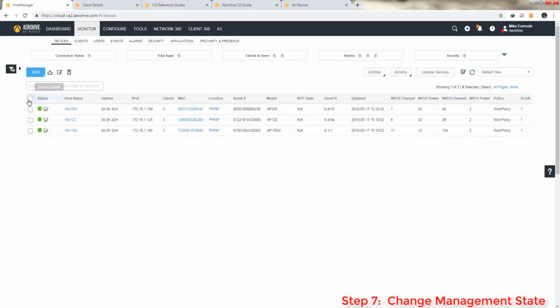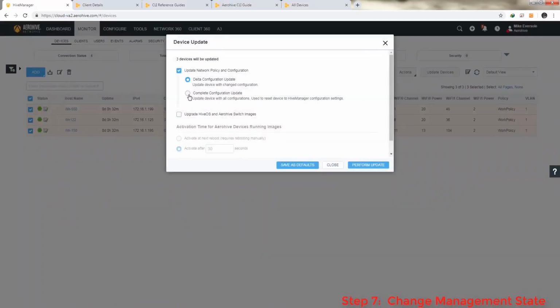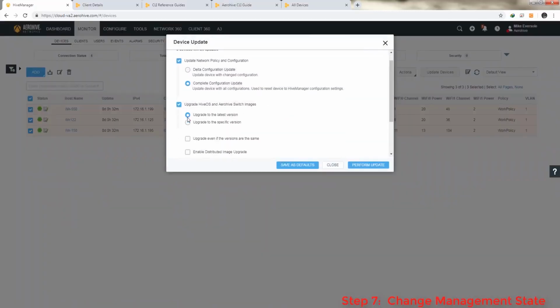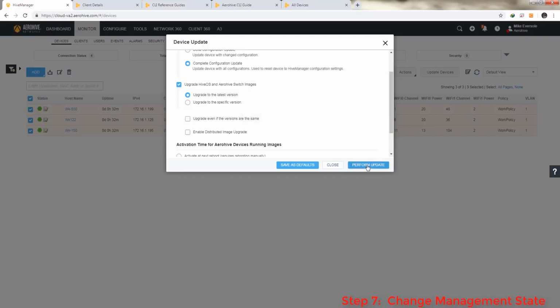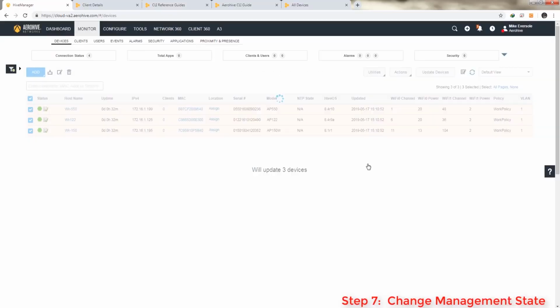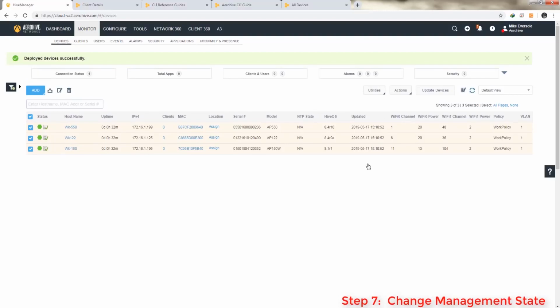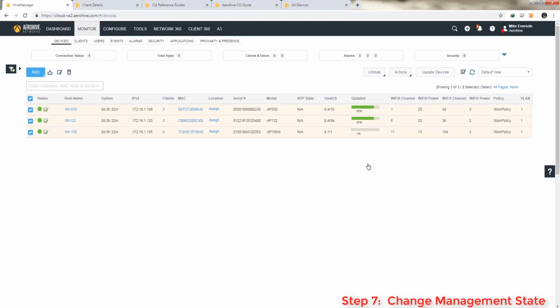Next, it is recommended to push a complete config file as well as a firmware to the latest code release for your devices. And we will click Perform Update. After our updates finish, that concludes our migration from HiveManager Classic to HiveManager.